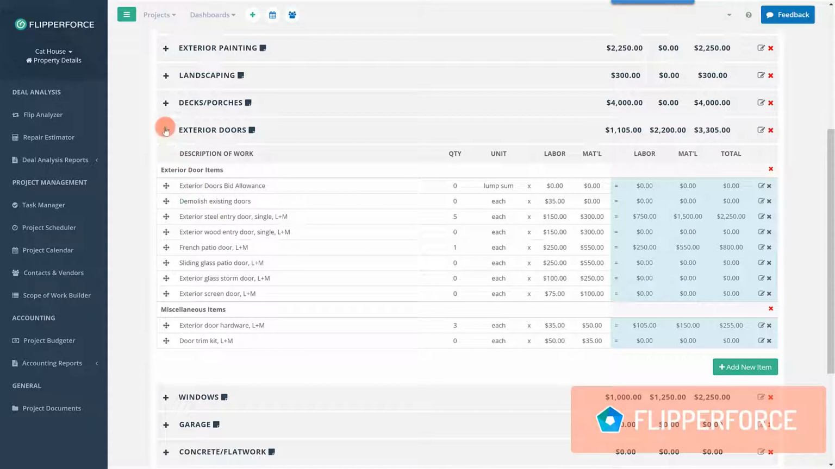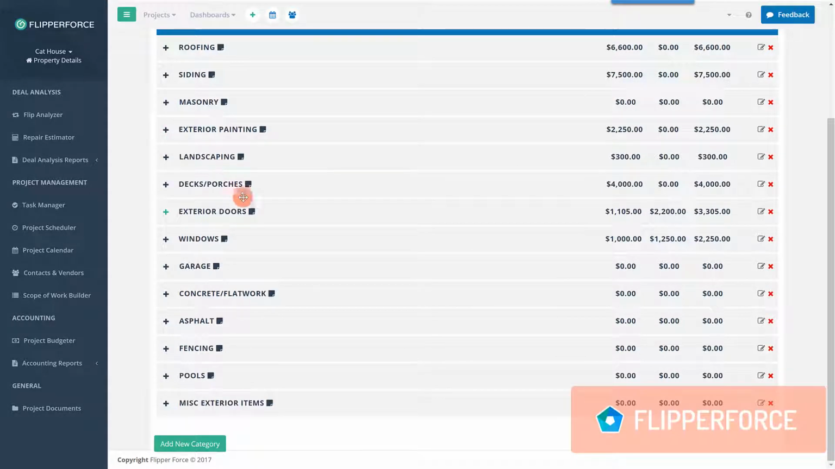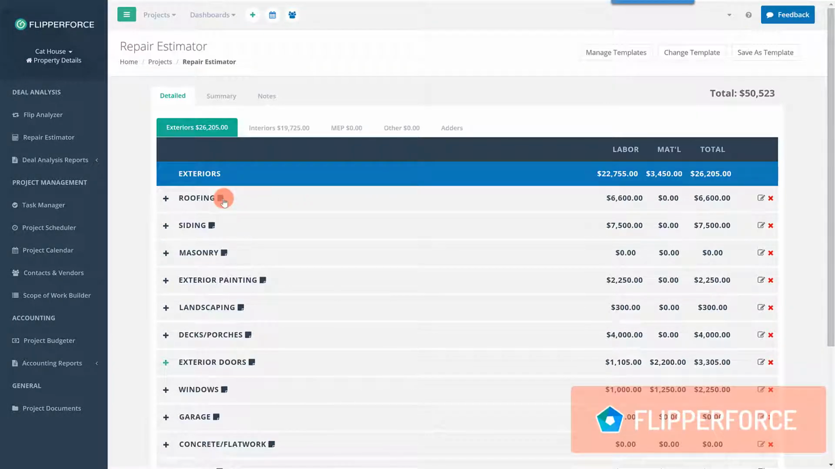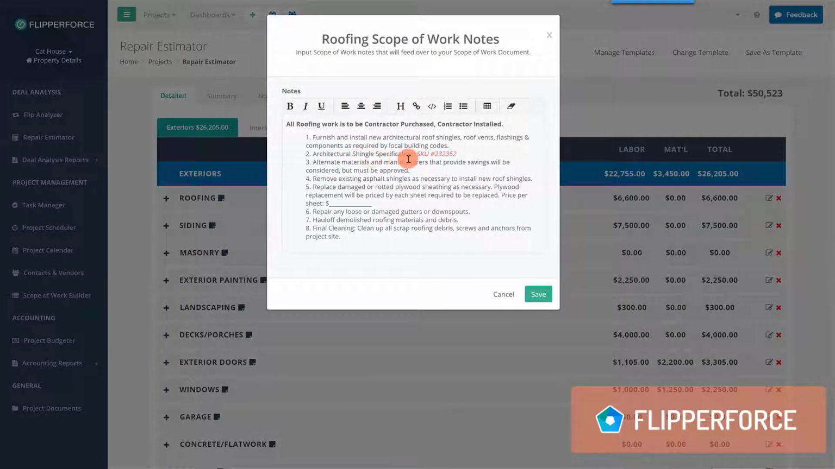Each category also comes pre-built with scope of work notes that provide additional installation and material notes for your contractors. These scope of work notes can be used to create detailed scopes of work for your contractors to help them create accurate bid proposals for your projects.